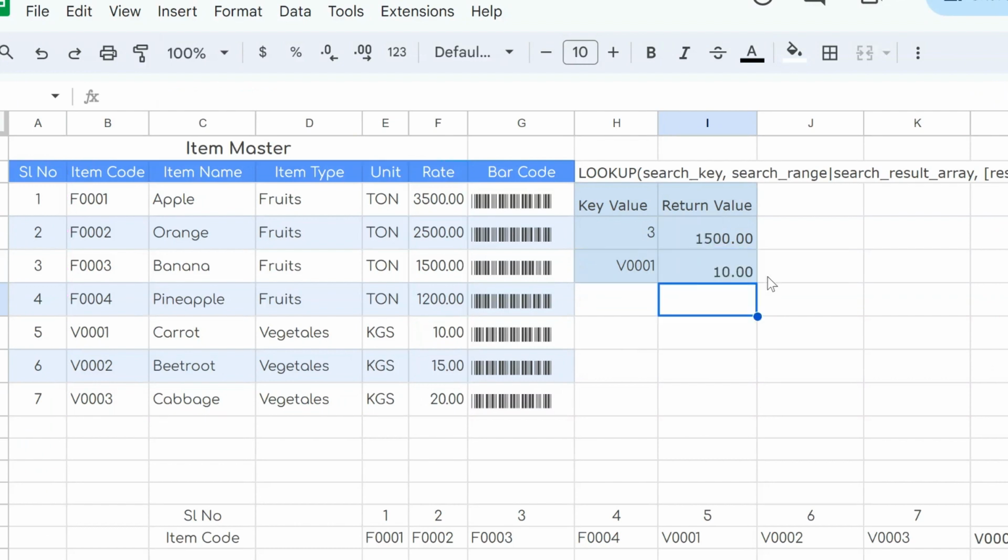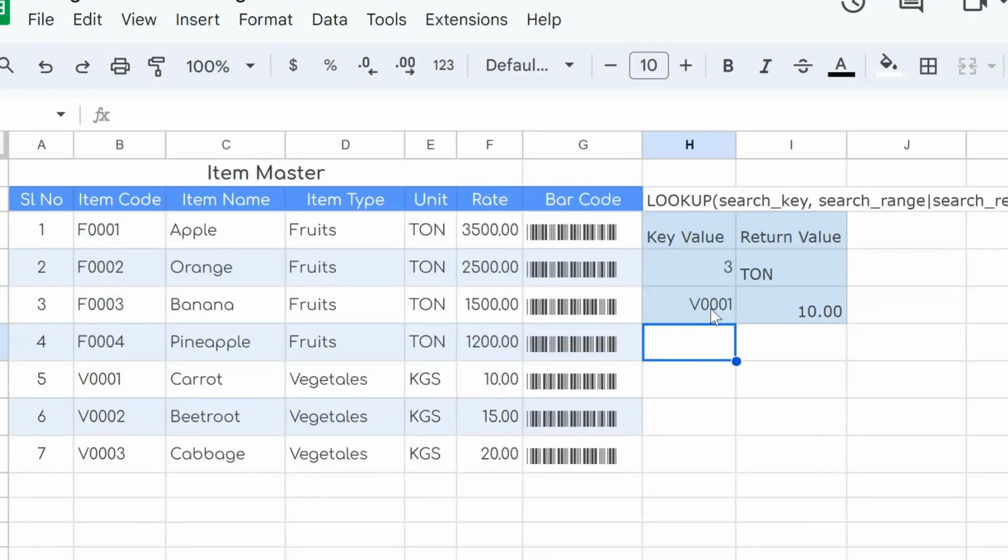Now, when we give the item code as V0001, we get the rate for the item carrot. When we change the search key to F0003, we get the rate for item banana. Hope this is clear.